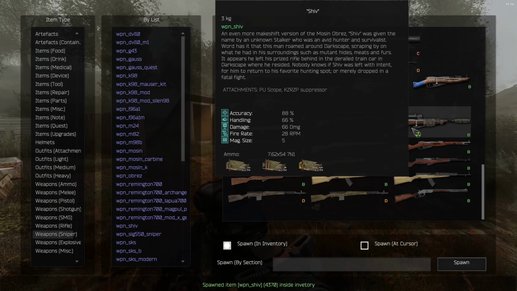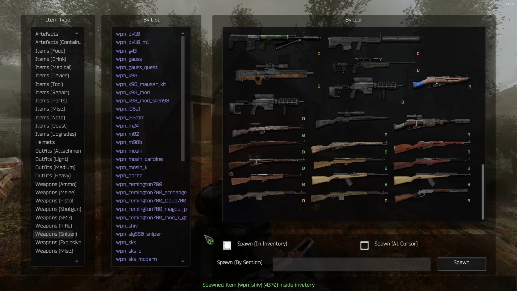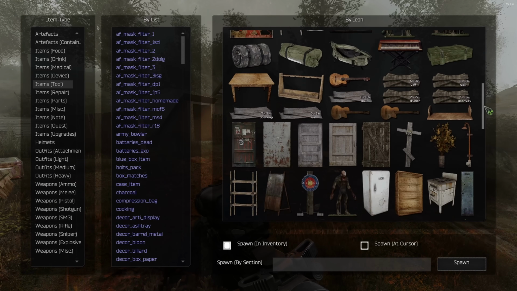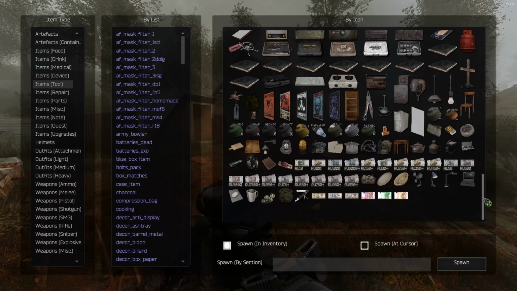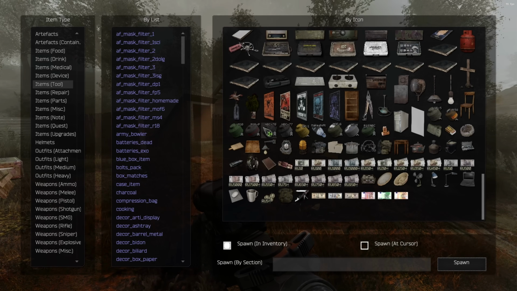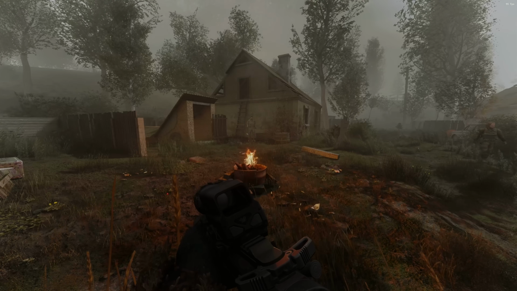And there we go. And then that will just spawn in your inventory. So just make sure you check tools for extra items, because they can end up in here as well, as you can see. Okay, let's see what else we can do.